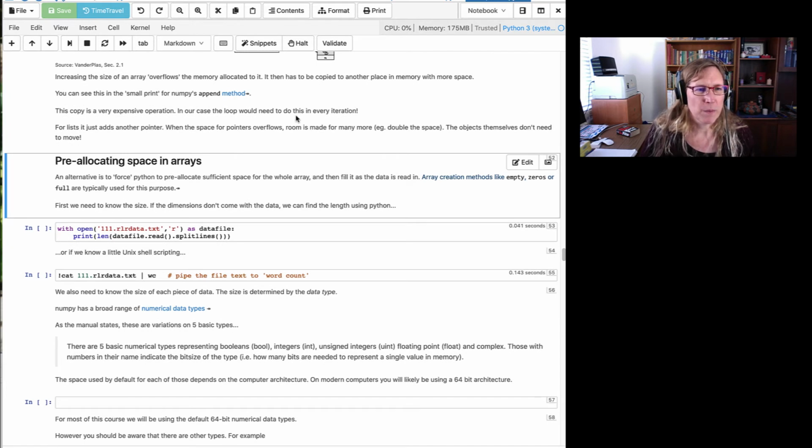So if we want to do that, then the first thing we need to know is we have to work out what size we want in advance. Sometimes when we have data, we have the dimensions with it, so we may know what that is. If we don't, we can find it out using Python.